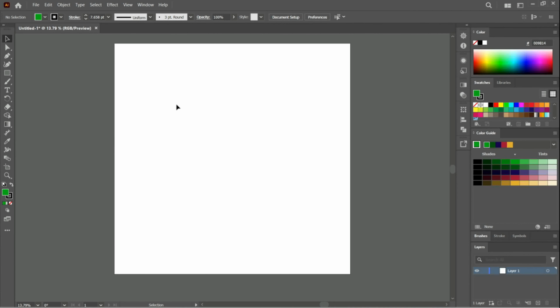What's open filled actually? Let me get the direct selection tool, and here I'm going to select this anchor point and delete this. Now if I get my selection tool, you can see the bounding box, and I can rotate this.